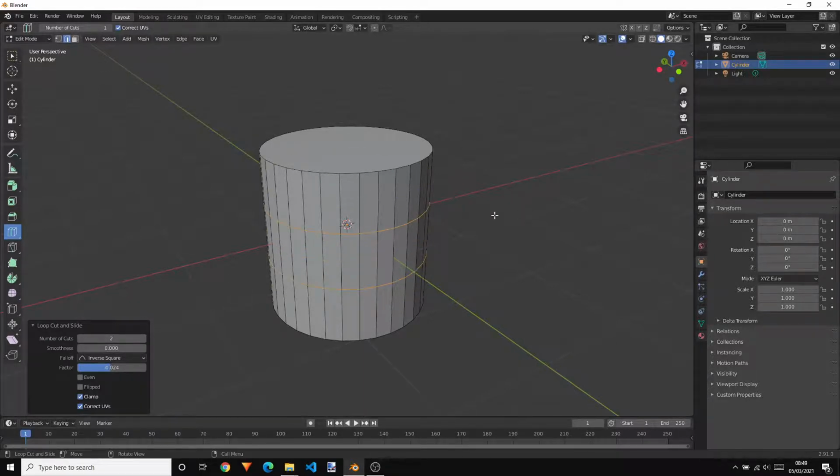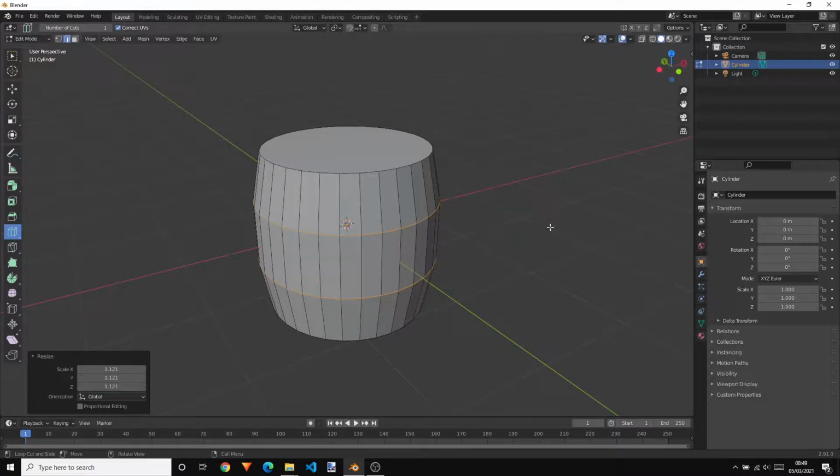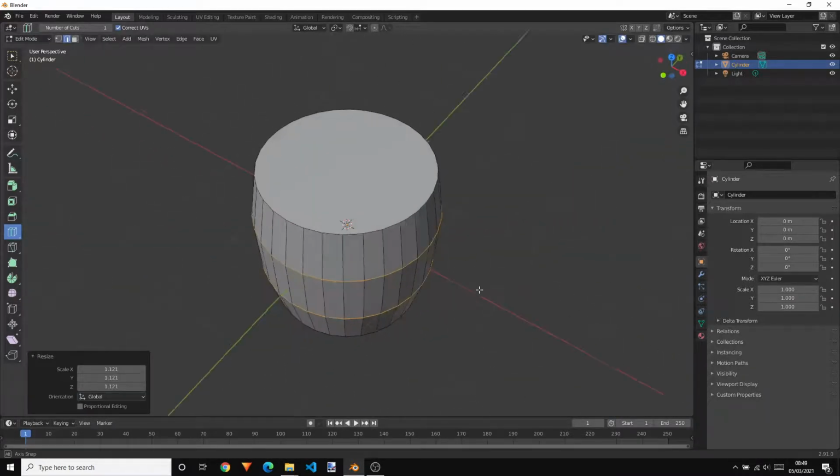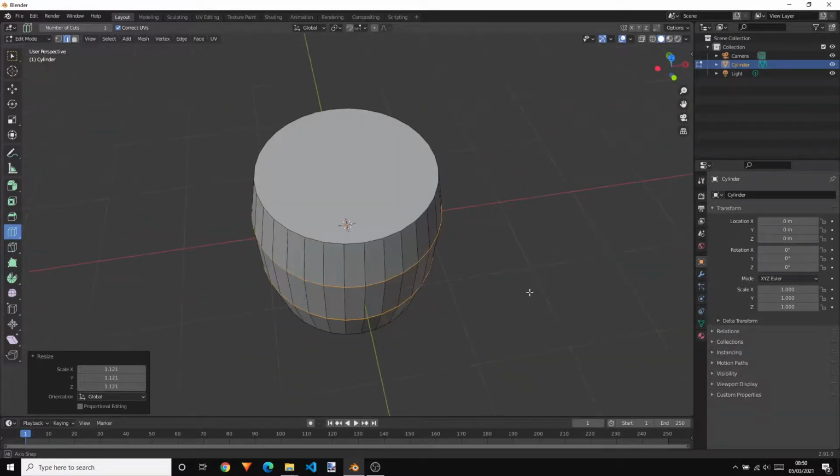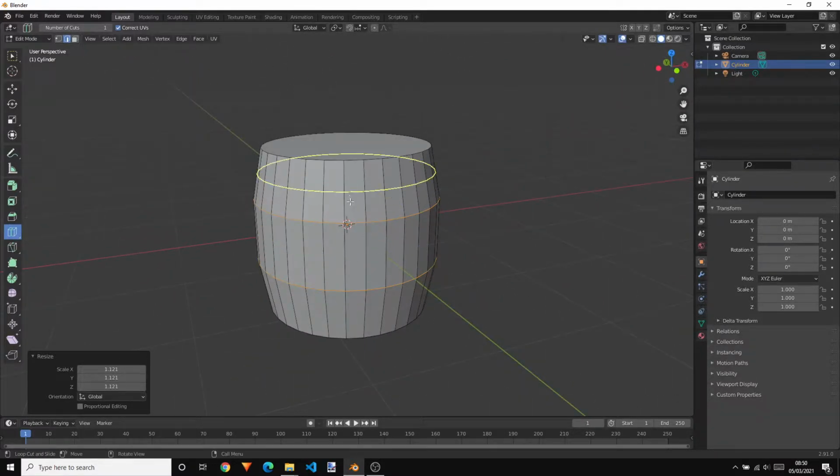And then things like scaling, you could do a scale, and then this is how you'd make a barrel. I'm going to do a tutorial on a barrel, but we're halfway there already. So very useful tool. So that's loop cuts.